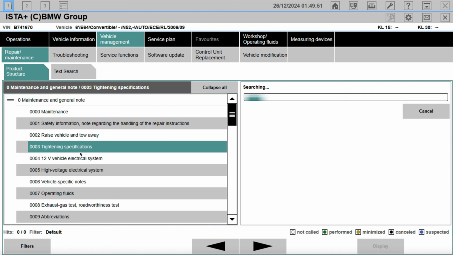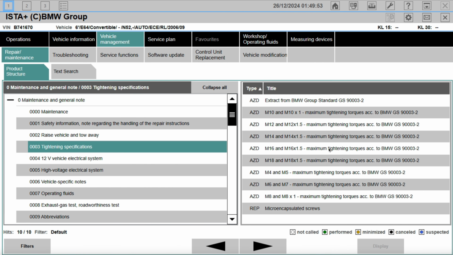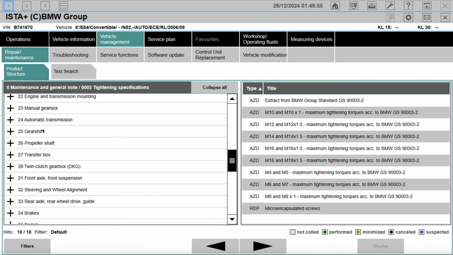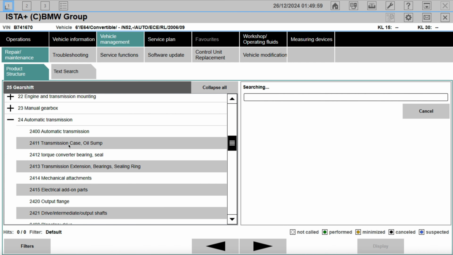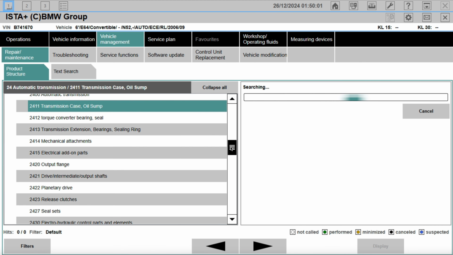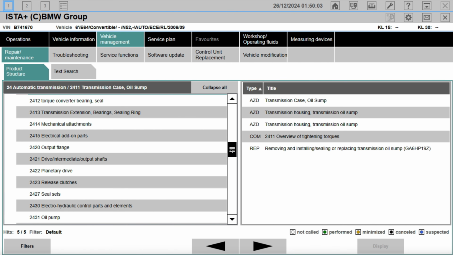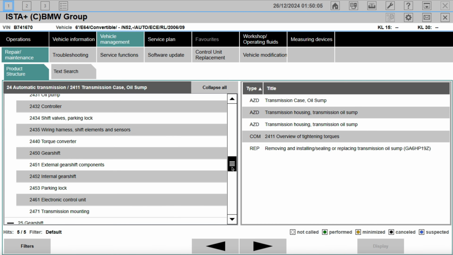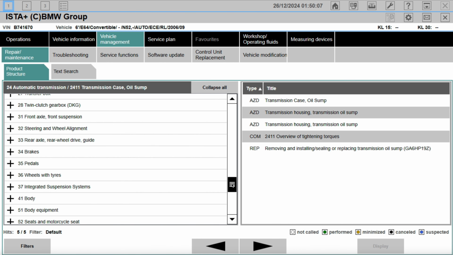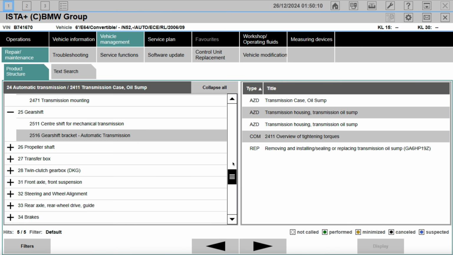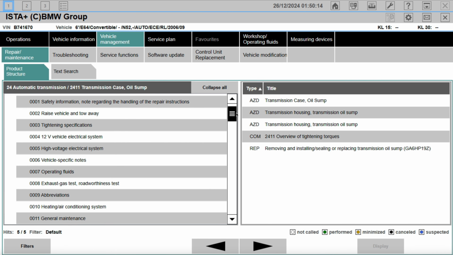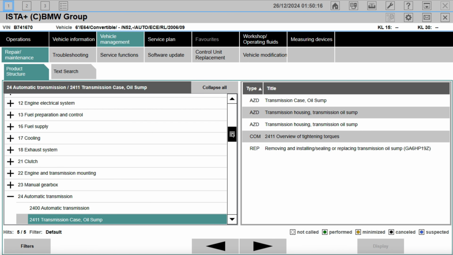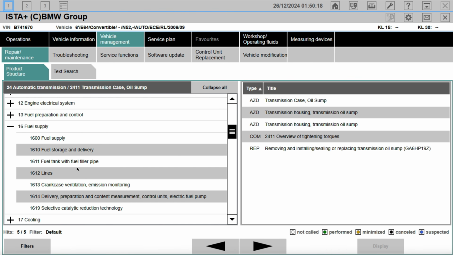So these are all basically torque settings, as you'll see there for every bolt. You've got everything here for the gear shifter, how to remove it, automatic transmission, transmission case oil sump. This will tell you how much fluid you need for everything, how to remove it. This will show you everything you need. If you're not sure of how to remove something or how to get to it, this has everything in it showing you how to be able to get to it. So with ISTA, it will show you how to do it.